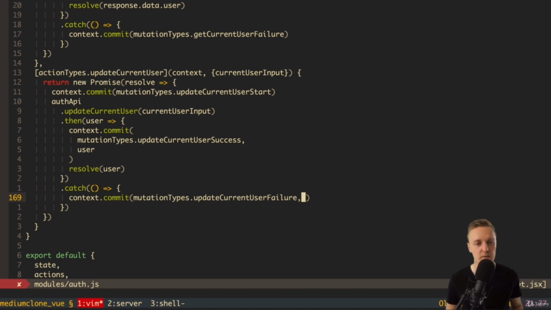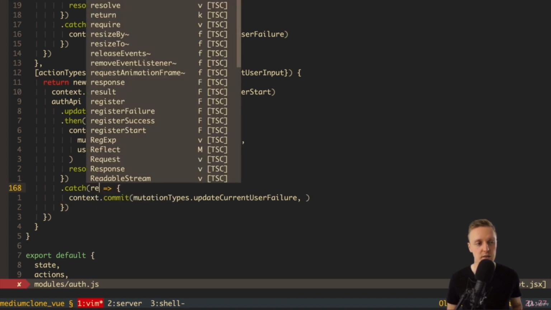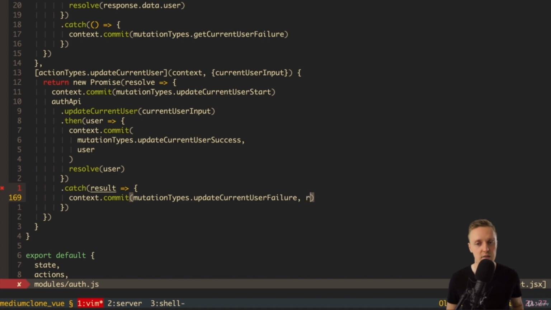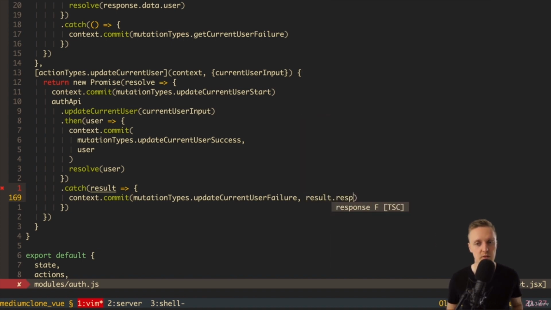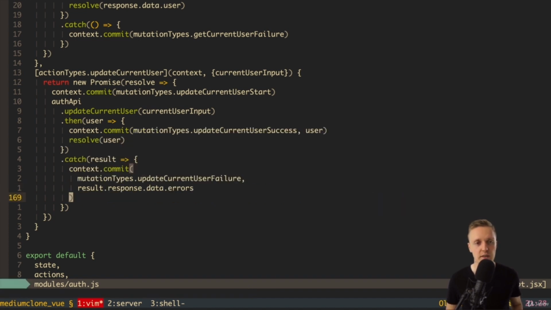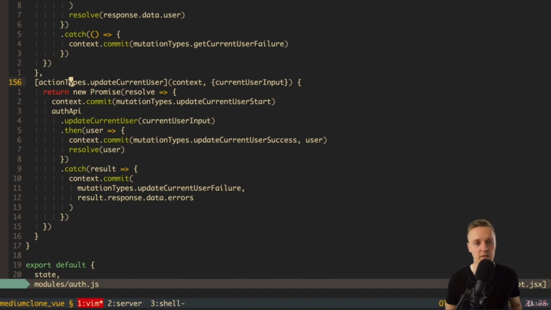This is why here we first of all need to say that we get a result, and now here we are getting errors as always. So result, response, data errors. So as you can see, we successfully created our update current user action. It looks exactly like all previous implementations of actions. So here we simply have start, success and failure.